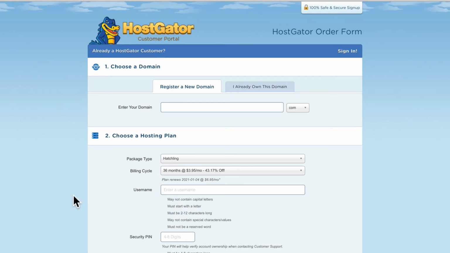After we click on the Hatchling plan, we're taken to this page, and this is where we're going to register our domain and sign up for a hosting plan. The first step is registering the domain, which is going to be the address of our website. For my website, I'm going to call it makingmywebsite.com, and over here you have several different options. It doesn't have to be .com. You can do .online, .site, .net, anything you want, but I'm going to be doing .com.